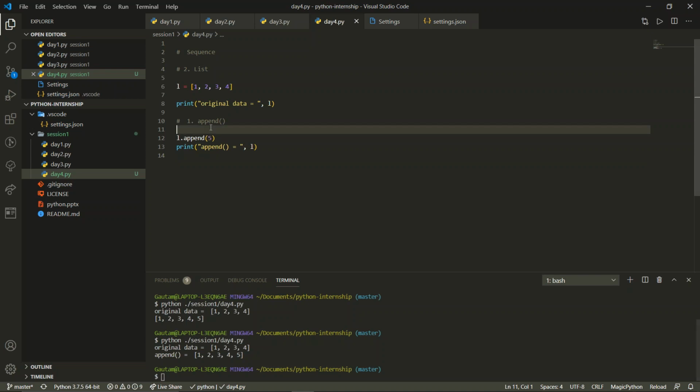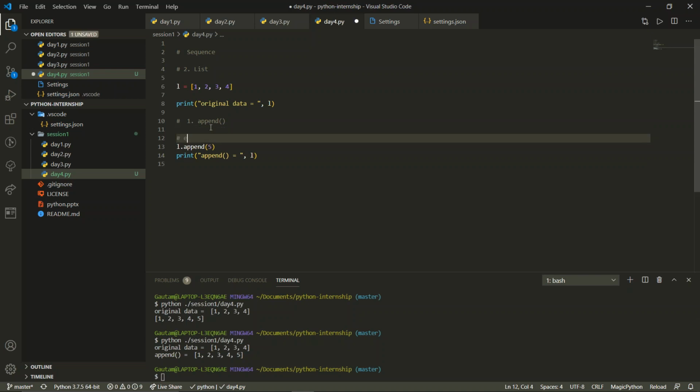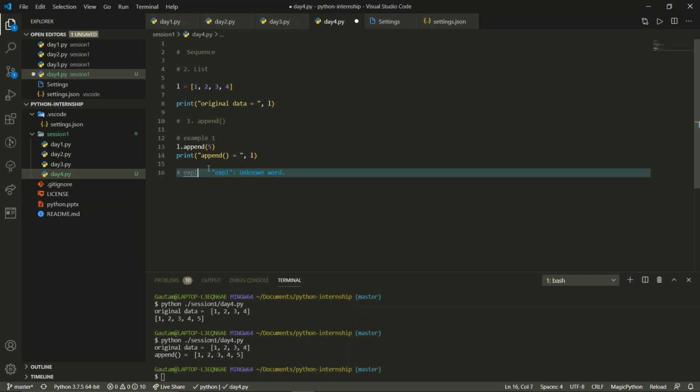Now let me take another example. So this is example 1. Now I have example 2 in append. Example 2 is where I'm going to append a list, meaning inside a list, I'm going to append another list. So what happens? Let us see.